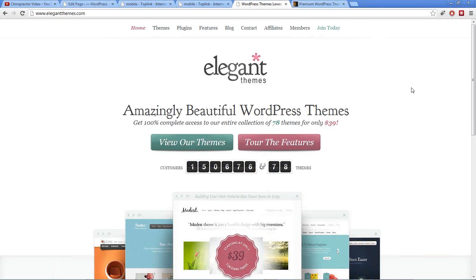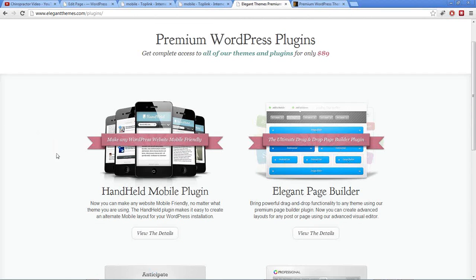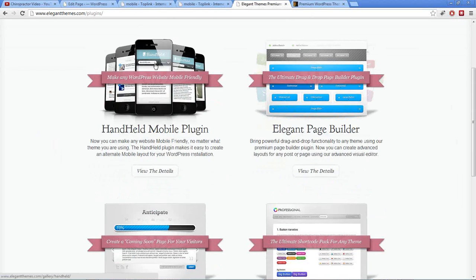So now for mobile websites, I actually like to use this plugin on Elegant Themes called Handheld Mobile Plugin. Basically what it does is it's a WordPress plugin, and you just change the logo right here, and it automatically converts the whole website into a mobile website.